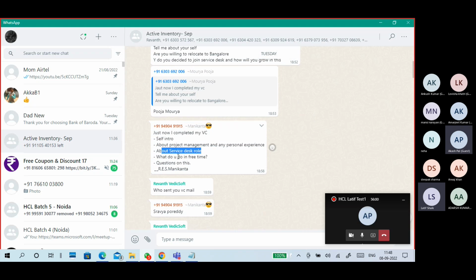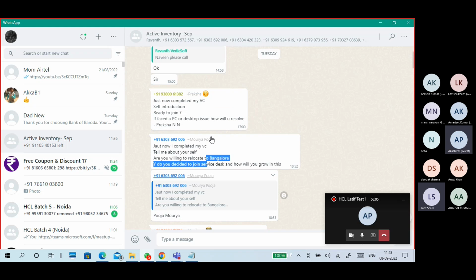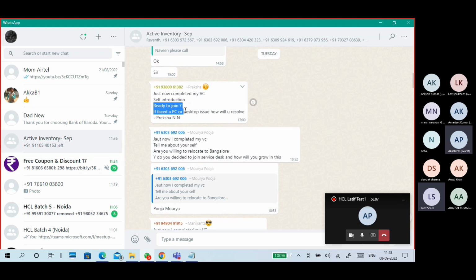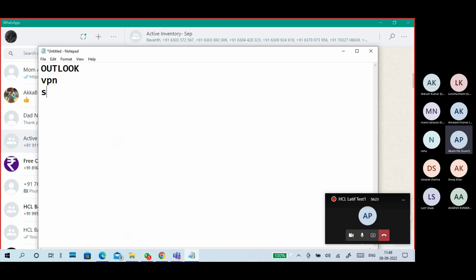About a service desk role, what do you do in your free time? Tell me about yourself. Ready to join? If you faced a PC or desktop issue, how will you resolve it? You face some issue with your PC, how do you resolve it? You have to follow a step-by-step process. I will explain the SOP also.